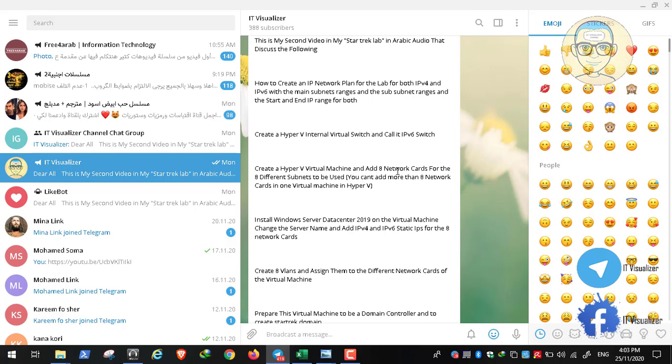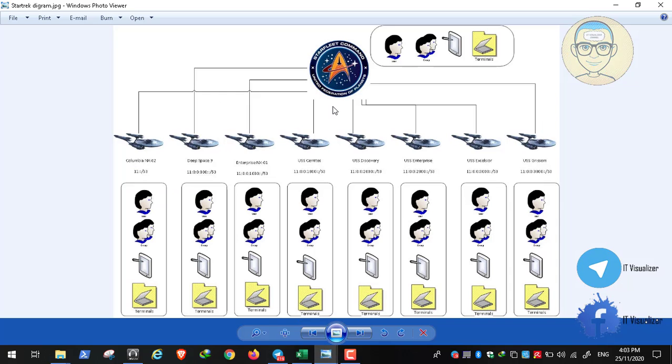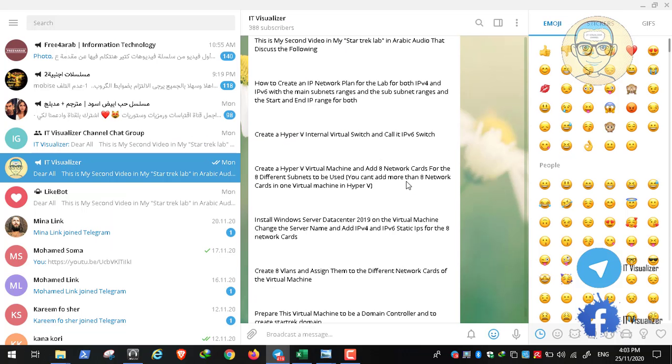The DHCP will distribute 8 different subnets to 8 different ships. Here we can see that. We need the DHCP to have 8 network cards attached, so we created the virtual machine, added 8 network cards, installed Windows Server 2019 on it, gave it a name, and began adding IP version 4 and IP version 6 static IPs for the 8 network cards, because this server will be a domain controller and it contains 8 network cards.